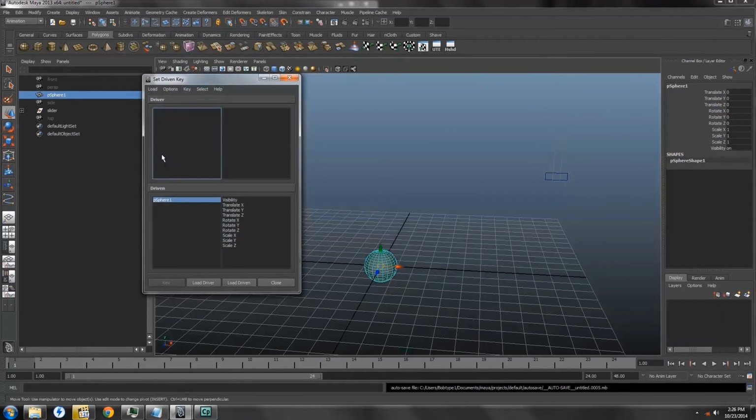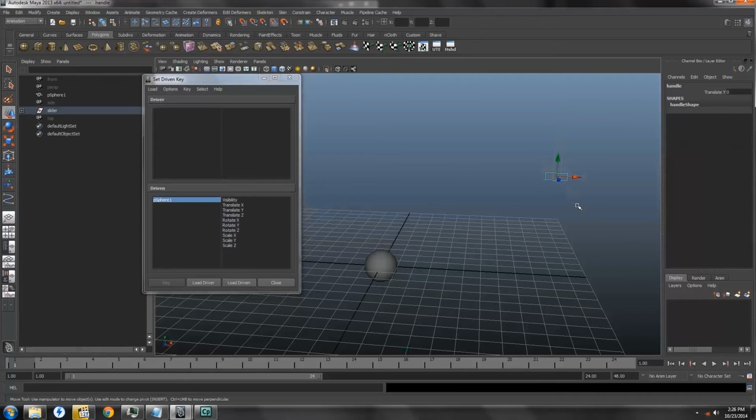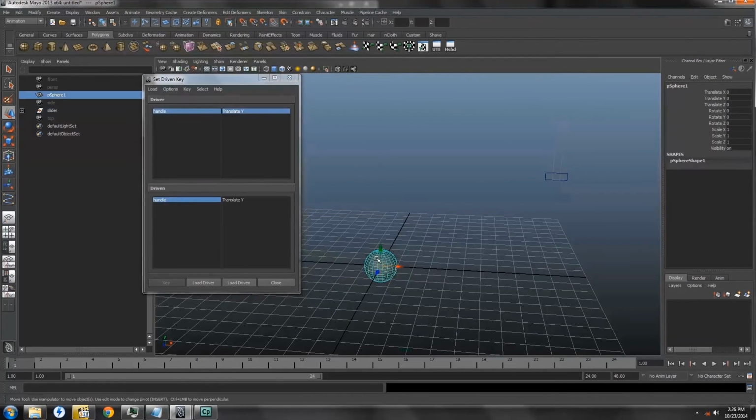We're going to load our handle as our driver. We're going to select the translate Y as the driver. We're going to select our circle and scale in the X for the driven. Then we're going to key at the current positions.